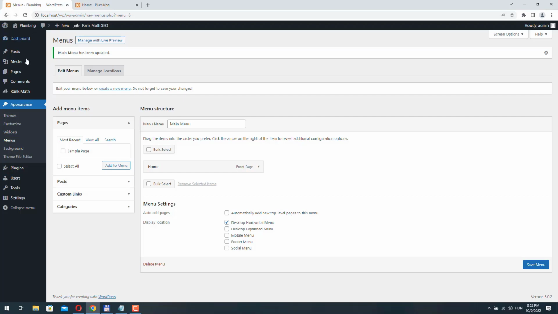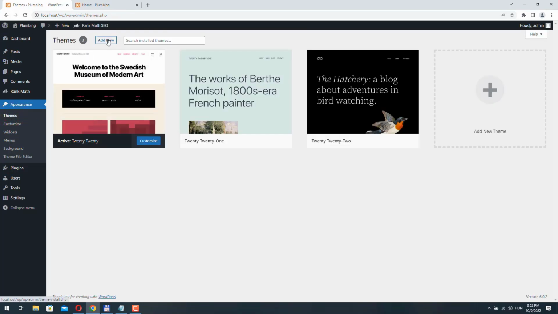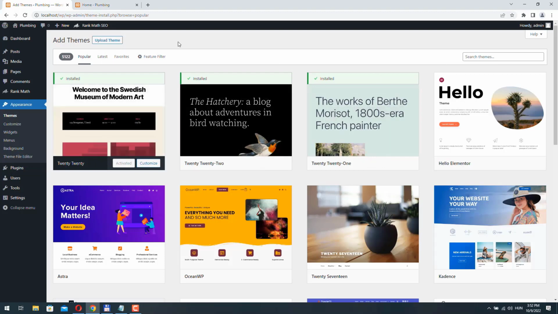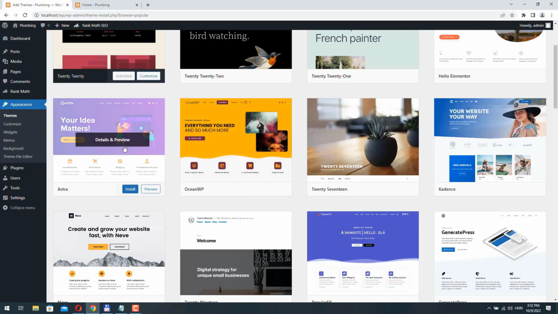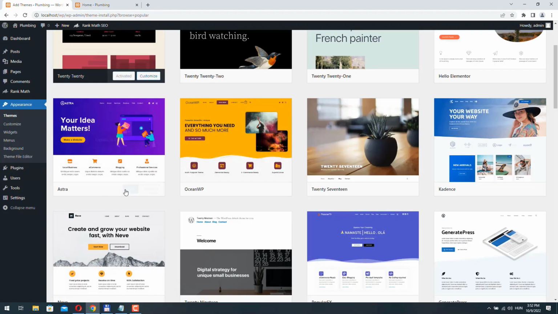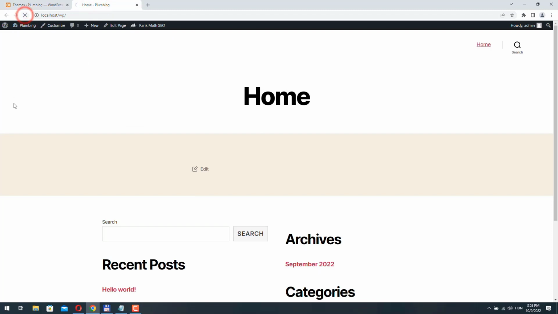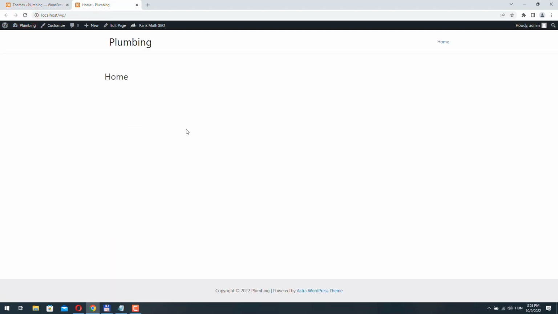What else? Let's go to themes, and for now we only have the default themes here, but we need a new one, and this Astra is going to be fine for us. So let's click Install and let's click Activate. If we refresh the page, it looks a little bit different.